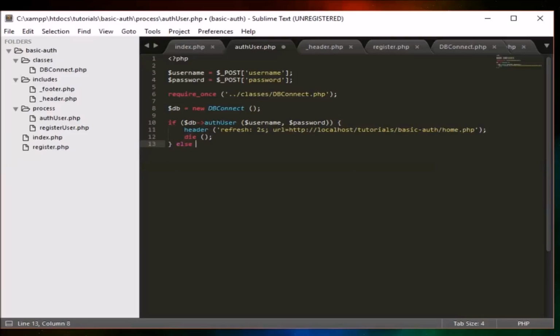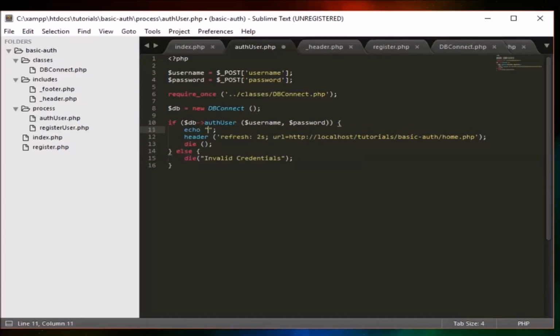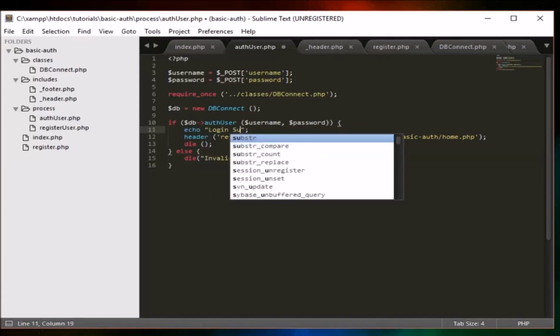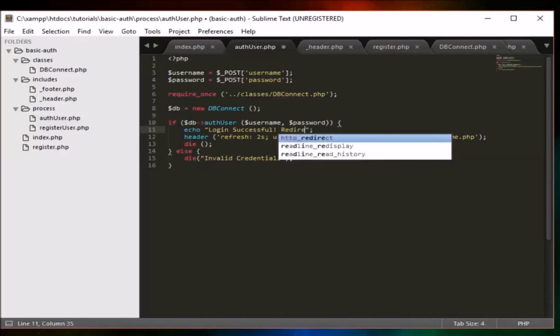Else, simply die for now and pass a message that invalid credentials. And here we'll pass some message. If the user is a valid user, then login successful, redirecting.